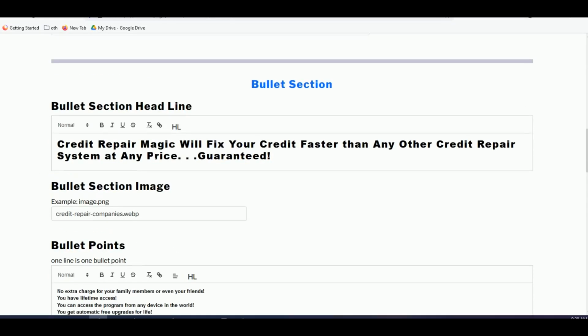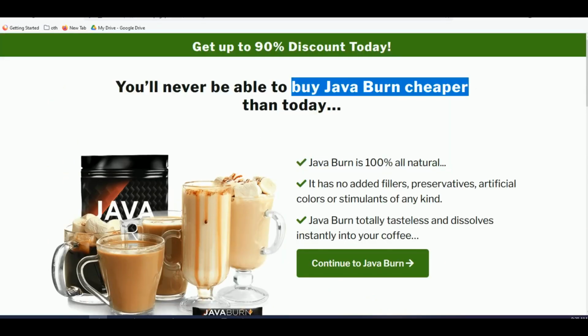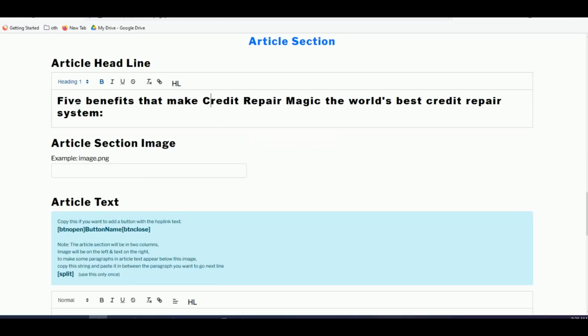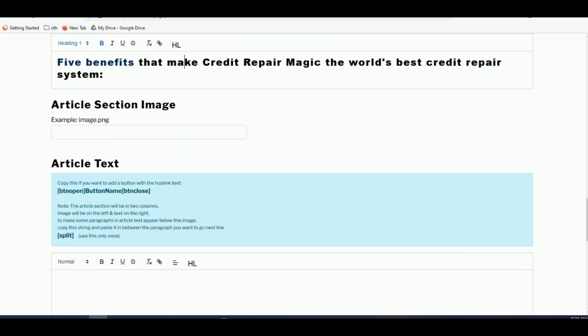So another thing that you can do here is highlight, and then click this highlight so that it highlights some of the text that you wanted to stand out. Okay, so same as this one. Okay, so this one is green and the other texts are black, so you can do that as well. So here, 5 benefits, we can do that. Click on HL, as you can see, it turns blue. And then article image section, okay, same thing.